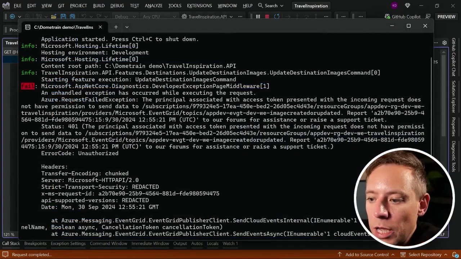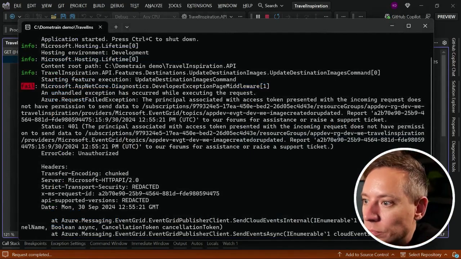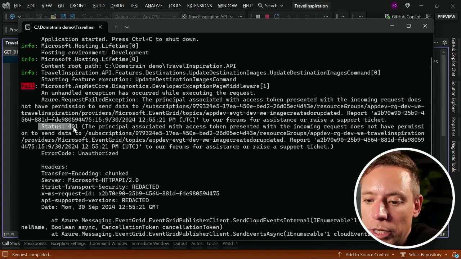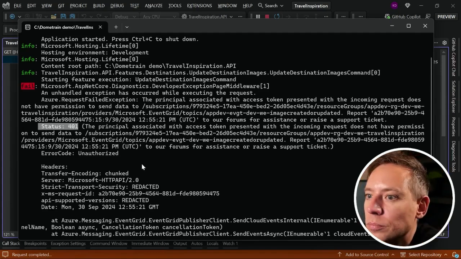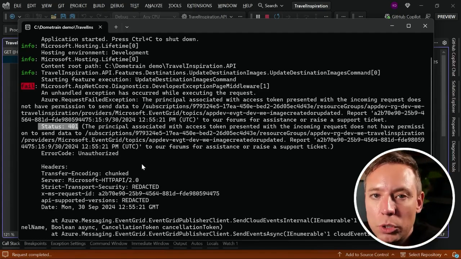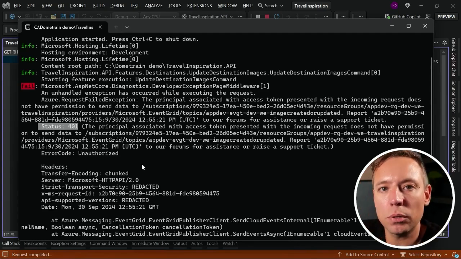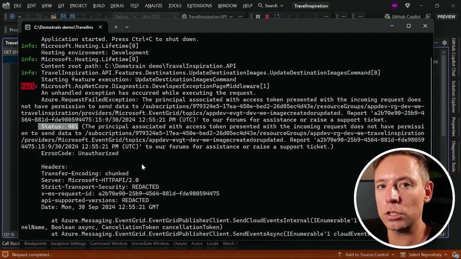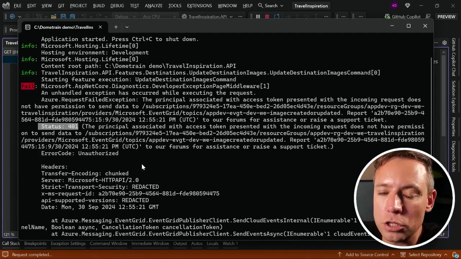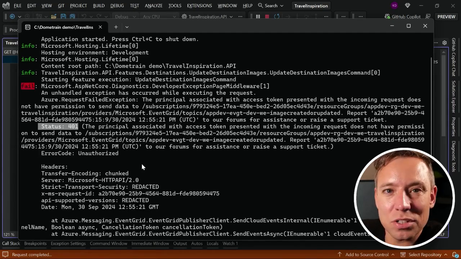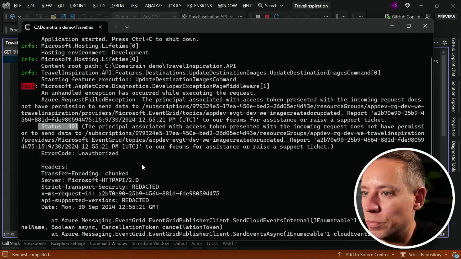This seems to be a permission problem. The downstream status code we get is a 401. This means that the principal, which is my own account, as you remember, we are running locally, so this is running in the context of me, as we're using the default Azure credential approach. But my local account doesn't seem to have the necessary permissions.